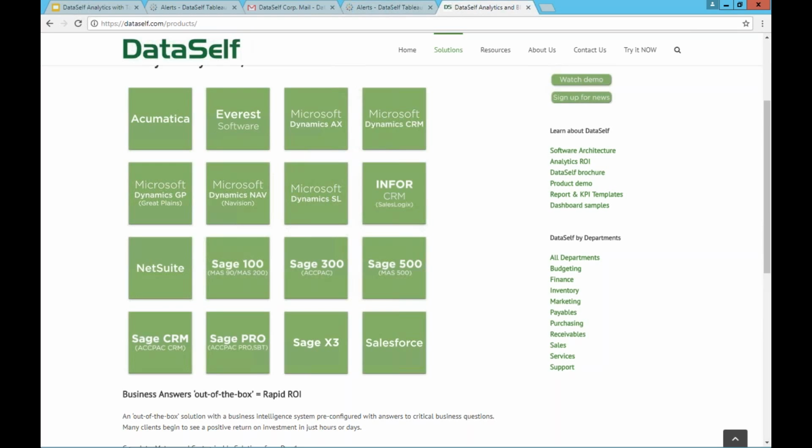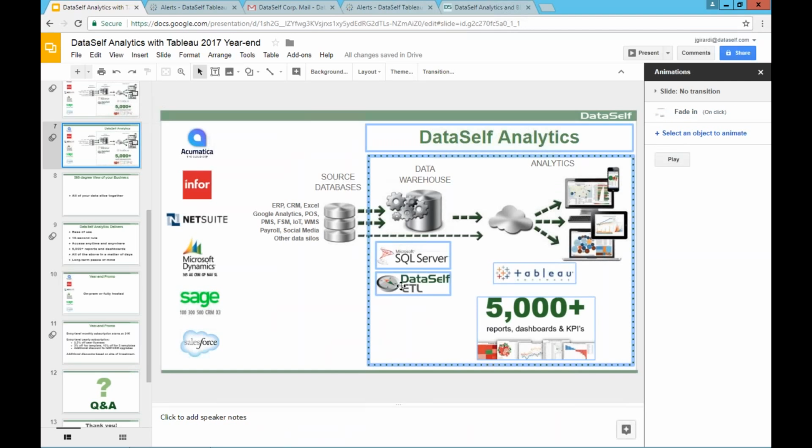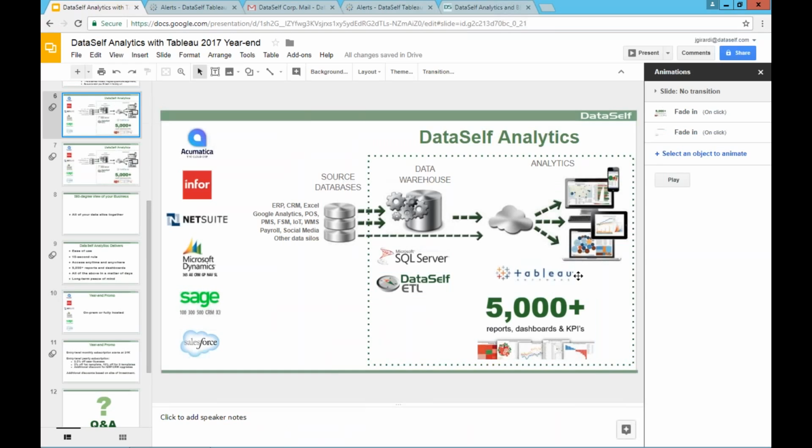So Mike, you're asking to compare DataSelf with Power BI. I get this question a lot. Power BI is a great analytics platform. Let me go back here to the architecture. Power BI is a head-to-head competitor with Tableau.